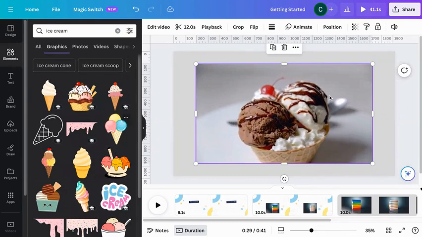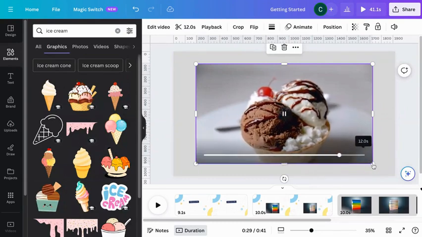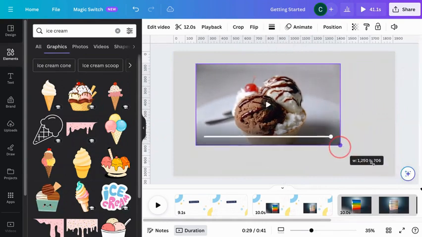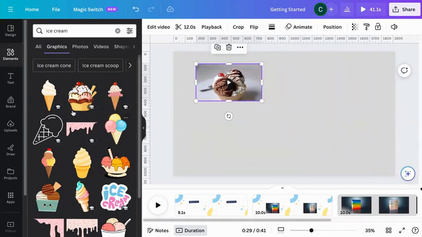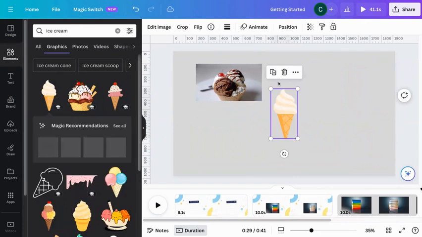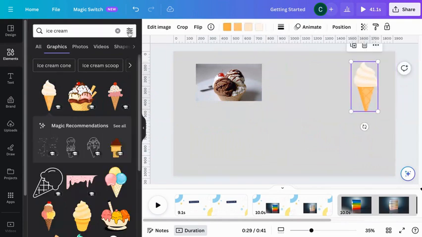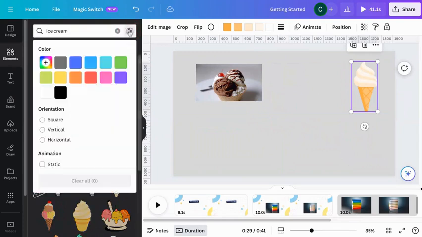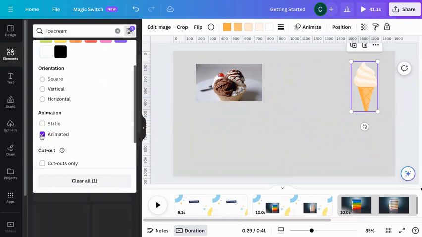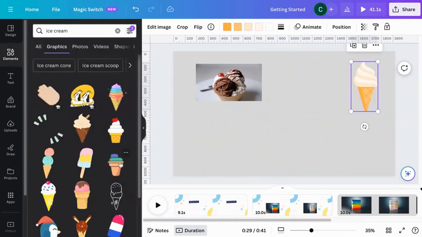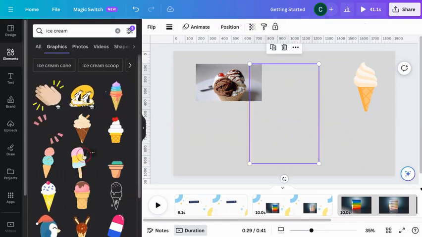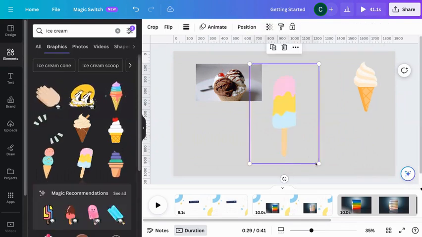And then here's a cool thing. So again, I can make this smaller by grabbing the side. And then I can have just a regular ice cream cone, or if you click up top, which allows the filter, here allows you to filter, it gives me animated. So say I want my ice cream to move. So click off that. And so then now I have ice cream that actually moves, and I can make it smaller.